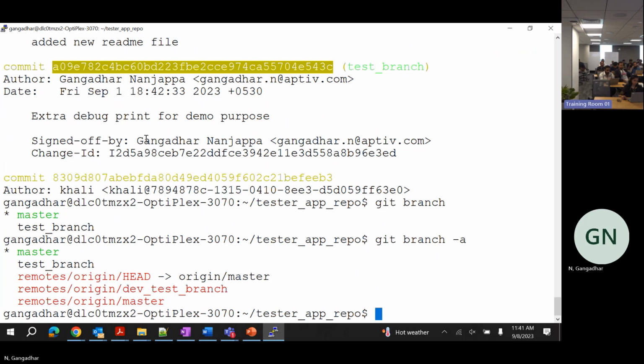Can you see the difference between git branch and git branch -a? Git branch gives only my local branches, whatever is in the local repo. So it just said master and test branch are there. Git branch -a shows all: there is the master branch and the test branch in the local, and then the remote. Remote is the server. It says there is a development test branch that I didn't push. Someone else pushed this last Monday, and then this is the master, and this HEAD will always point to the master.